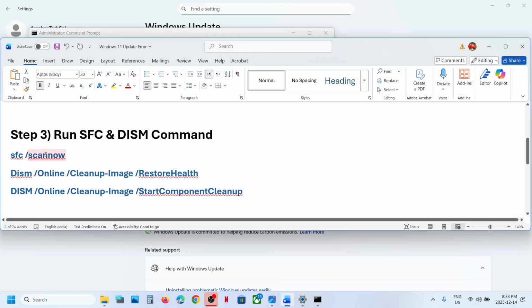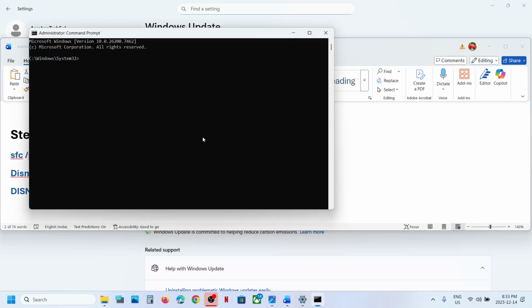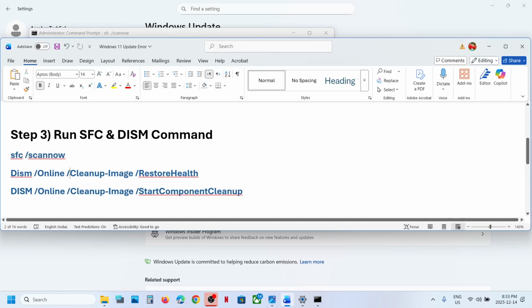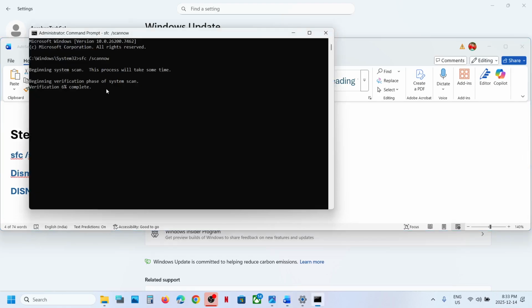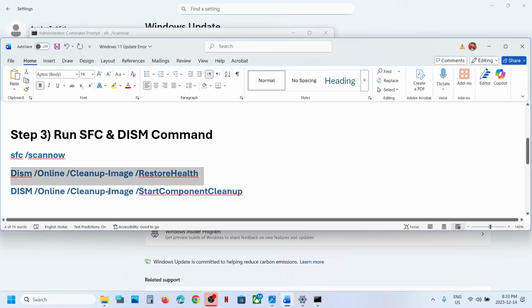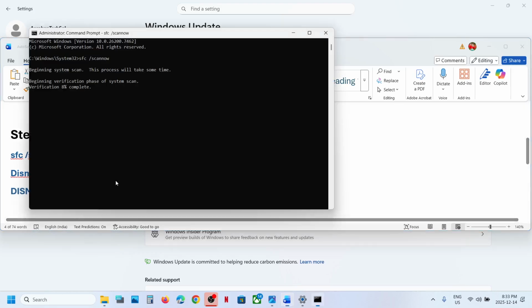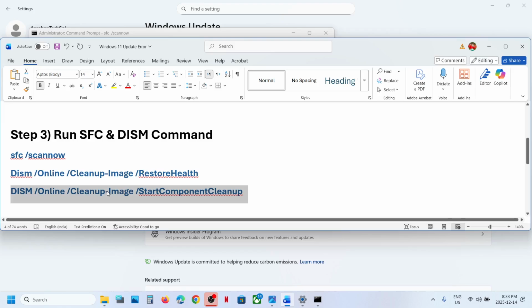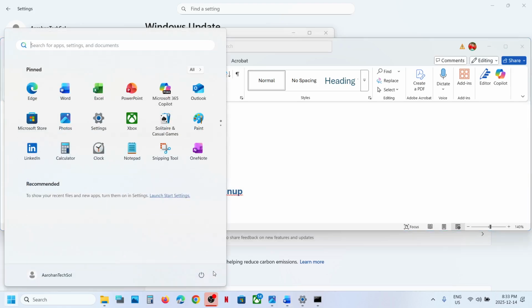And then copy the first command. Paste it over here. Hit the enter key. Now this process will take some time. It will run a scan. Once the scan is 100% complete, copy the second command, paste it on the same window, and once the second scan is 100% complete over here, then copy the third command, paste it on the same window, hit the enter key. Once the third scan is 100% complete, then restart your computer, and after the system restart you can check.